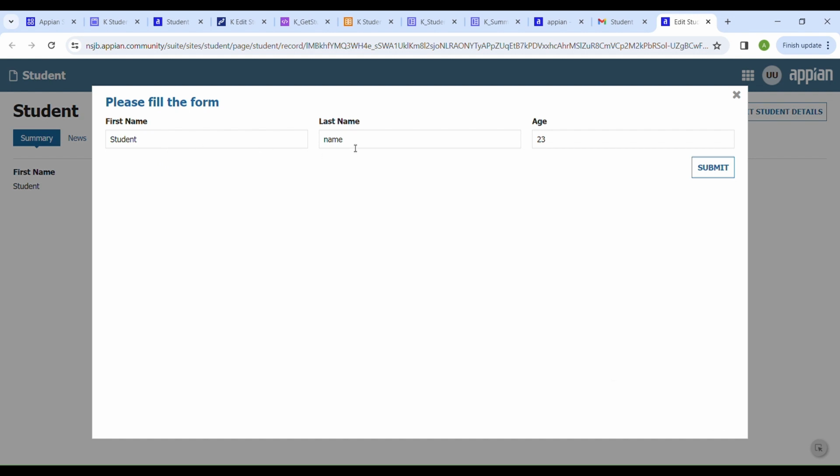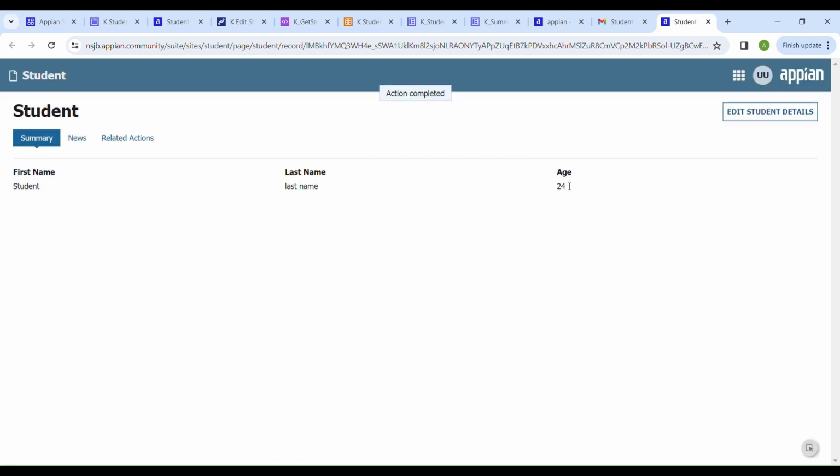I'll change my name to last name, and age to 24. Submit. Last name and age have been changed to last name and 24 respectively.